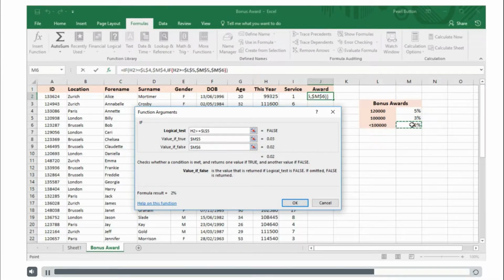So have a look at the formula bar. The formula starts with equals if and an open bracket. I have the first statement, and halfway through you see the next if with the next statement. At the end of the formula there's two brackets to complete both ifs.